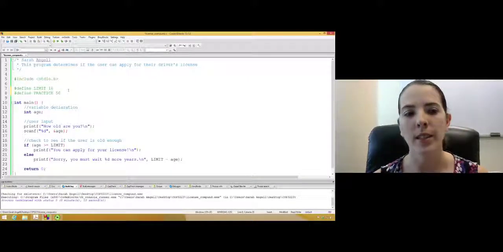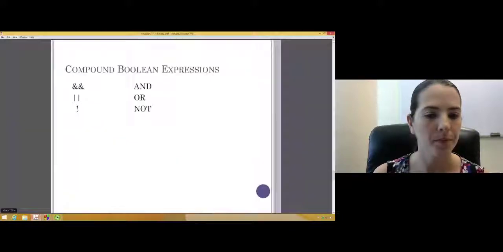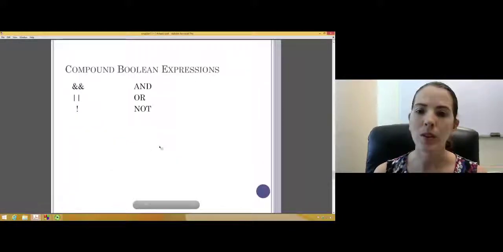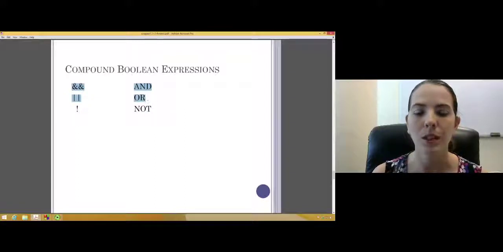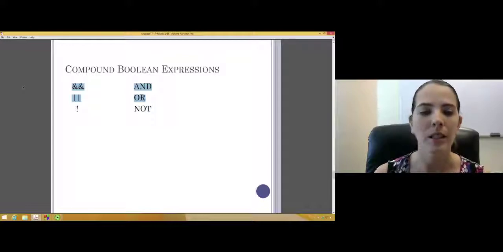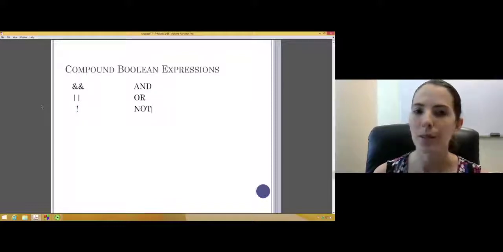Which is one of the constraints here in the state of Florida. You have to practice for 50 hours, 10 of them have to be at night, etc. So now we want to be able to check to see if age is greater than limit and their number of practice hours is greater than 50. So we'll use these compound Boolean expressions. There's 3. The first 2 are binary expressions, meaning they apply to 2 things. So and, or. Not is a unary operator, meaning it only applies to one thing. We're going to look at their truth tables to see how they work.